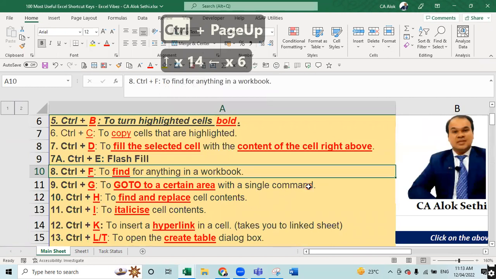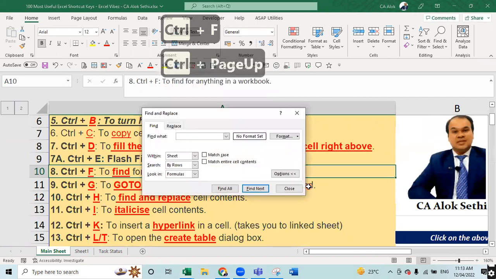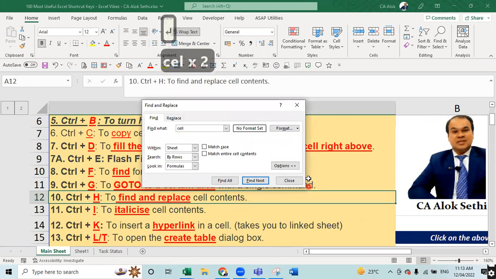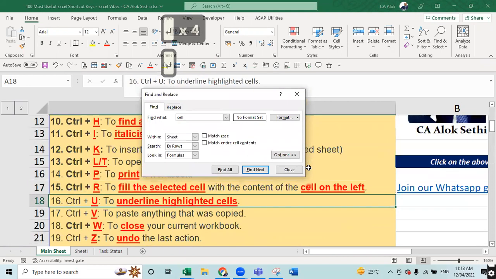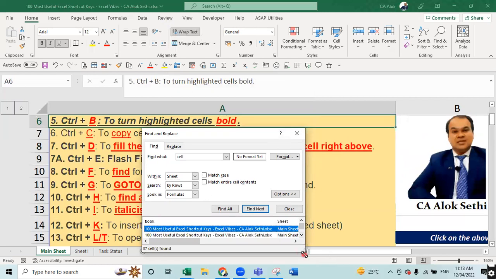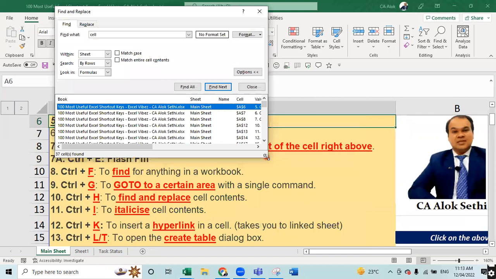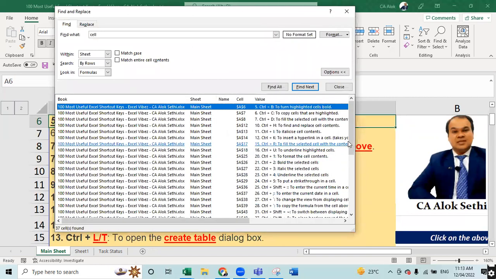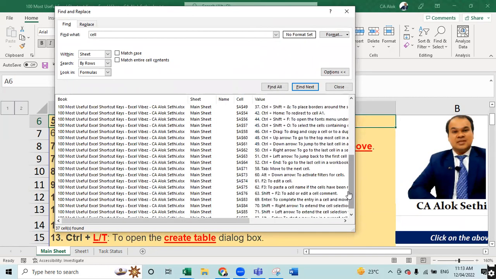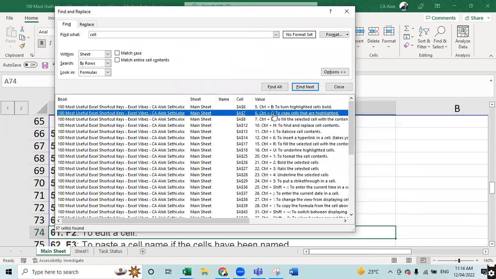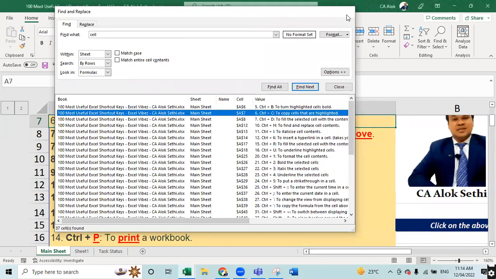Control F is used to find anything in the workbook. When you press Control F, it will simply ask for this thing. Suppose I want to find the word cell, wherever it is written, it will take me to all the places, but I have to press Enter. If I click on Find All, it will show me all the cell addresses where the word cell is written. You can click on any, and it will take you to that row or column.